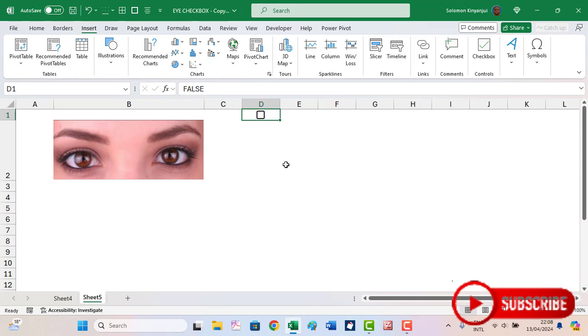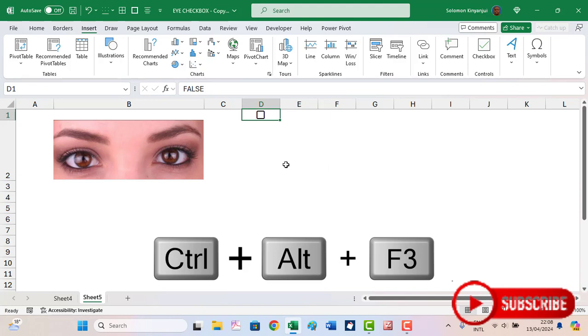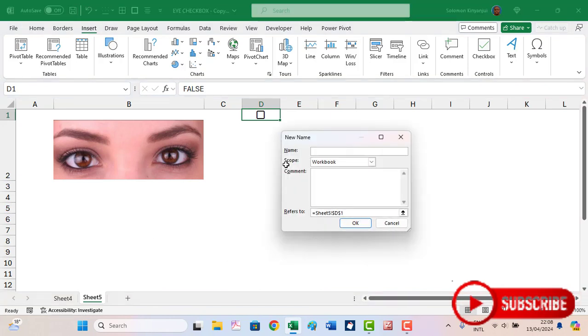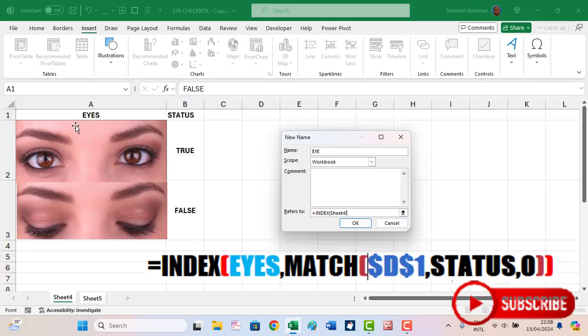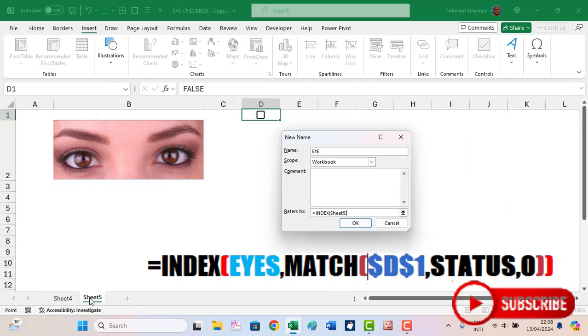So press Ctrl Alt F3. Then here we simply call this I. Then here we put our formula, so that is index. That one will return the name range that is called eyes. That is this one here. So therefore here we simply type eyes, comma, match.